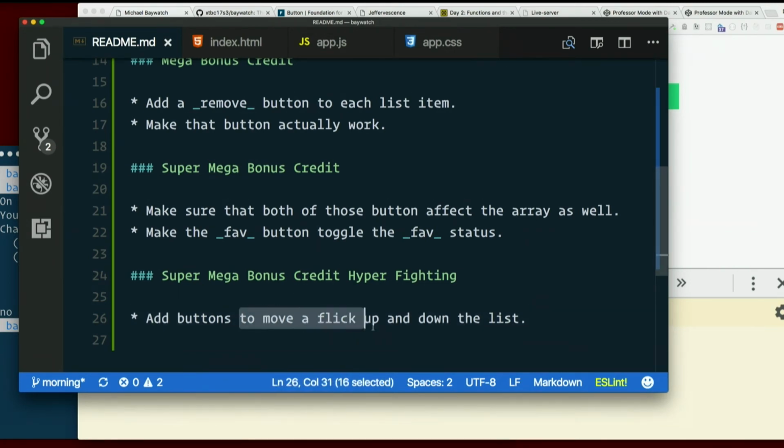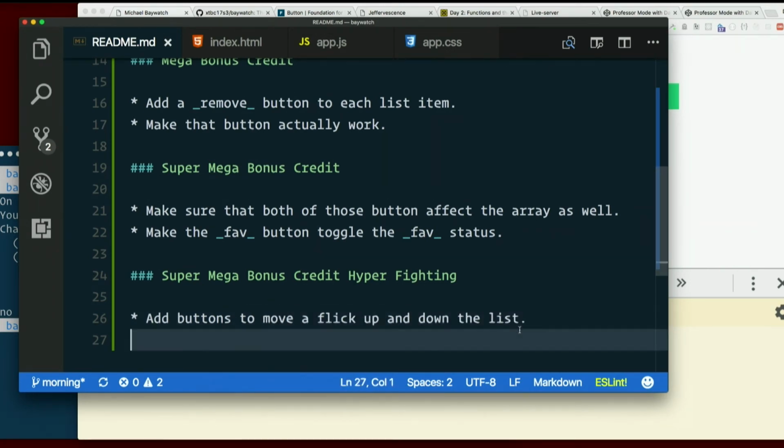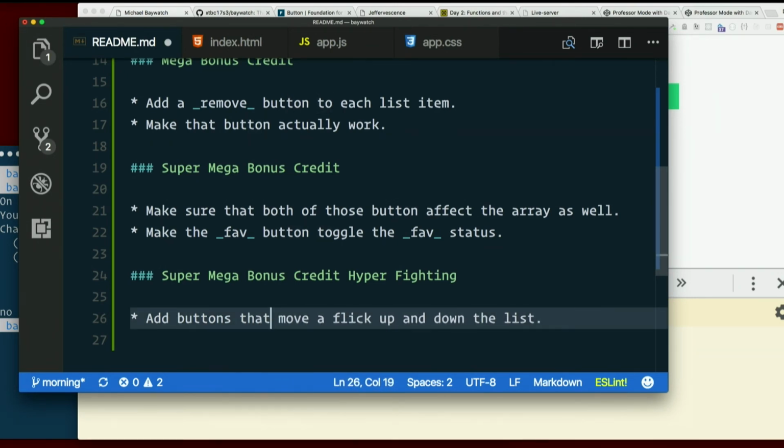Add buttons to move it. It's not a button to move it if it doesn't move it. Add buttons that move a flick up and down the list. I was just breaking them down into smaller steps. So if you see add a delete button, oh crap, I have no idea how to make it delete. I should probably not even try this homework. No, man, do the part that you can. Make the button first, then worry about how to make it work. You know how to make buttons do things. So add buttons that move a flick up and down the list.